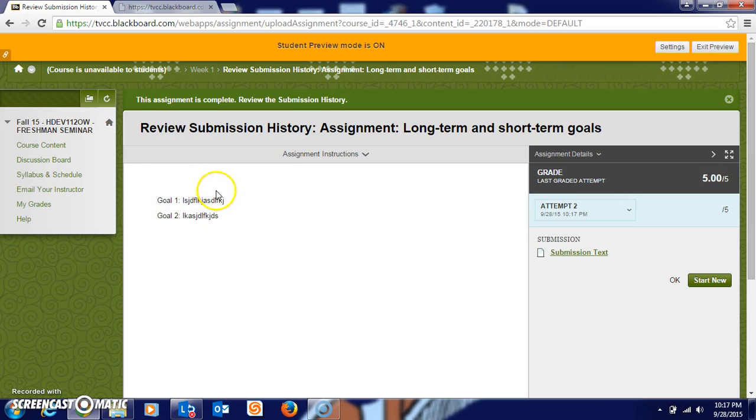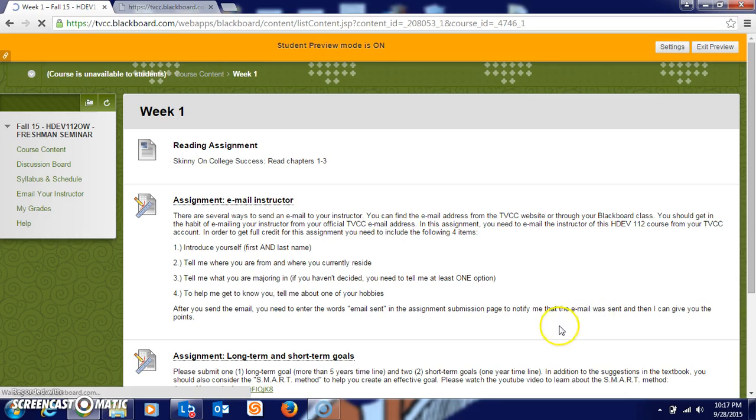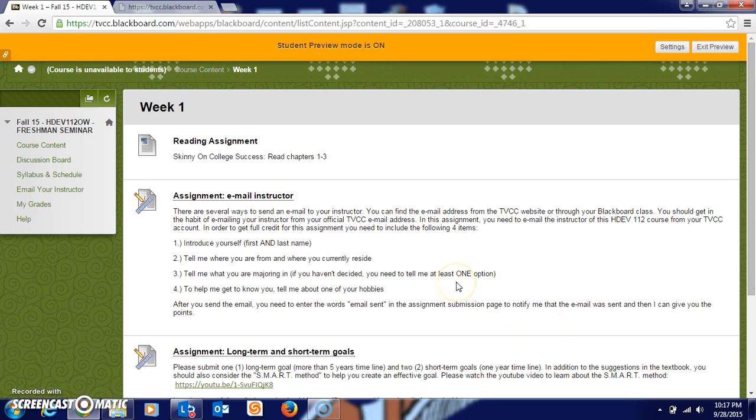Not all of them have multiple attempts, but when it does, you have this OK button, which is a button even though it doesn't look like one, or this start a new attempt. What you'll just do is hit OK, and you've submitted an assignment.